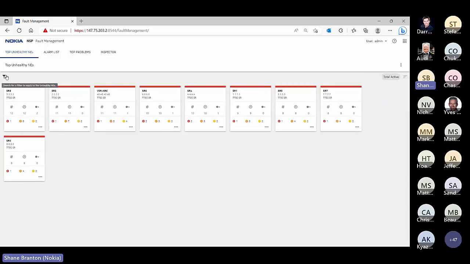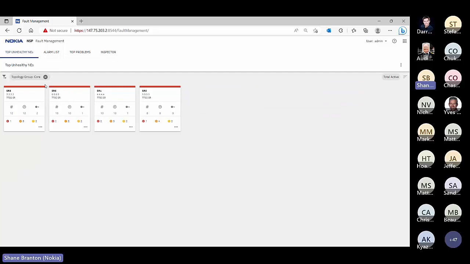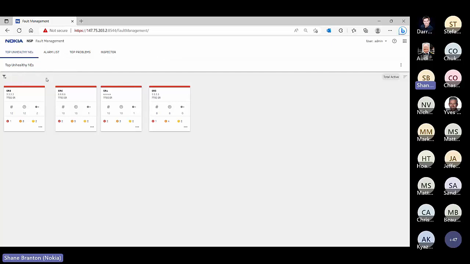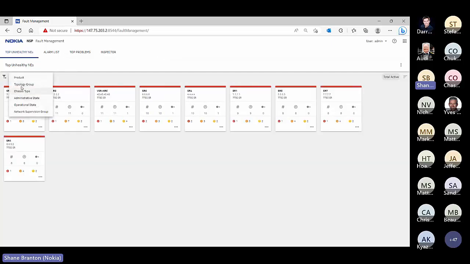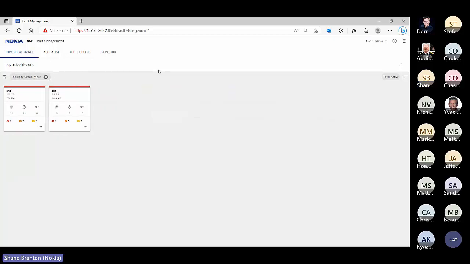Now, here's the active. Let's say, for example, in our topology, I do have a few groups created. I have a core network, an east to west, and the overall network itself, which is the top level network. But let's say I just want to look at the core, which is 4 routers in my network, and that's why I'm quickly seeing all 4. So you can see I can very quickly switch depending on what topology group I'm actually responsible for.